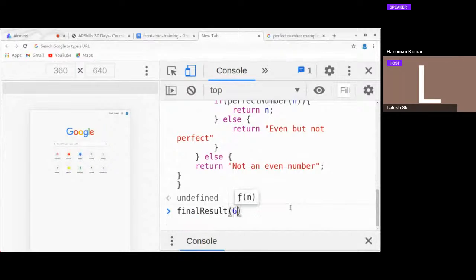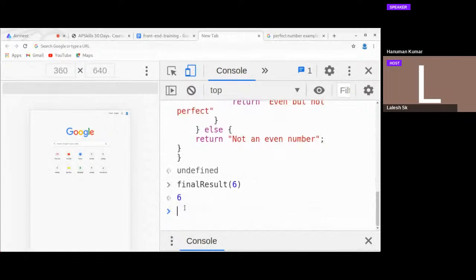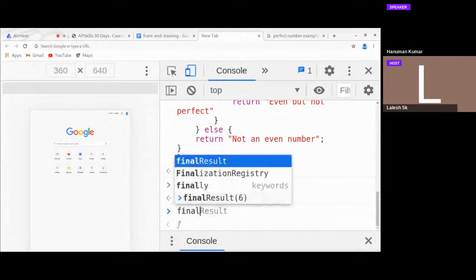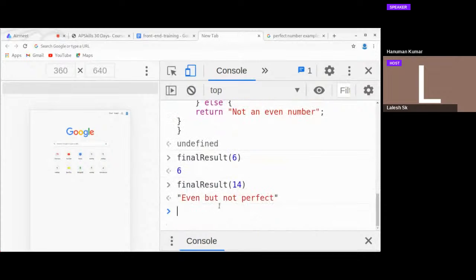So if I'm going to use 6, 6 is the perfect number. That is the reason we are able to see the 6 as a result. And similarly, I'm going to use final result of 14. 14 is an even number, but this is not a perfect number. So even but not perfect.